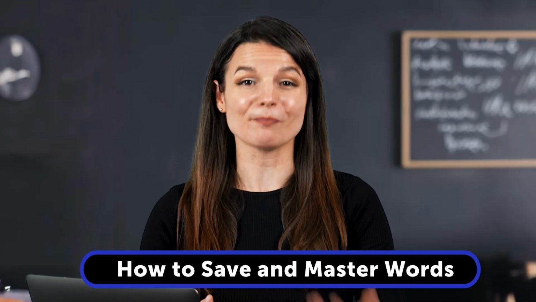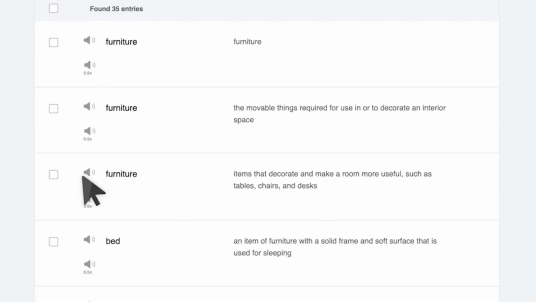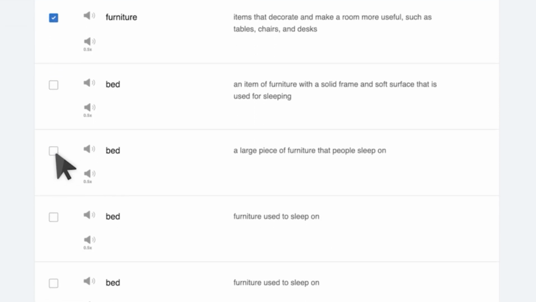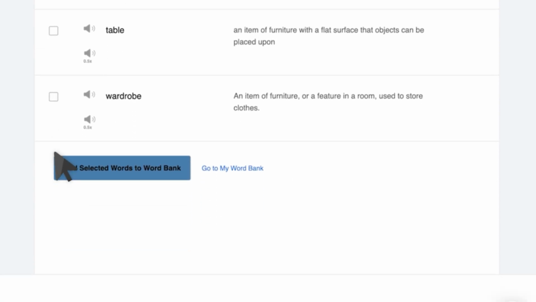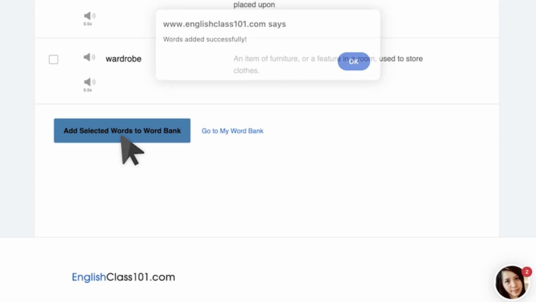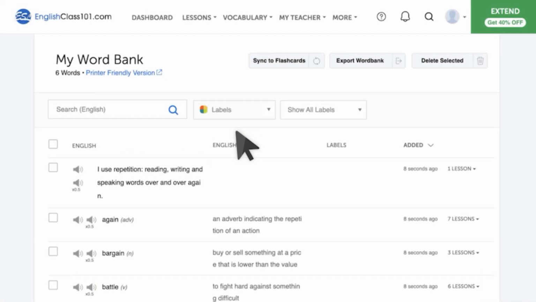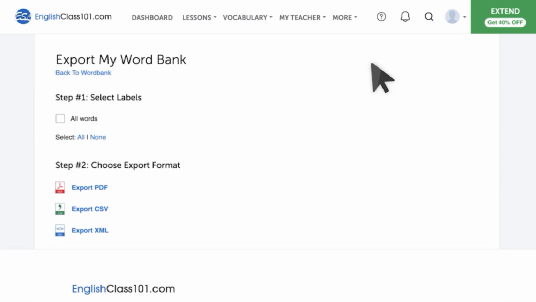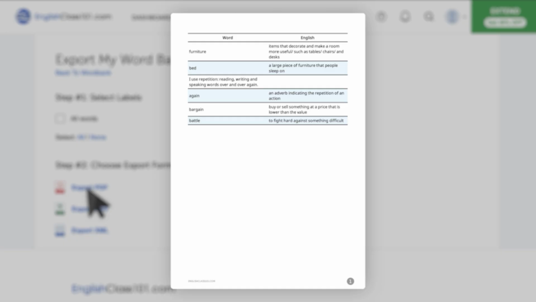How to save and master words for good. We know it's easy to forget the new words you learn, and that's why the Audio Dictionary connects with your word bank, so you can send words from the dictionary to the word bank. Think of the word bank as your extended brain. It's where you can save keywords and phrases for later. And how it works is, while you're reviewing words, just select the ones you want to save and click Add Selected Words to Word Bank at the bottom. And it's not just for storage. You can use the Word Bank to review your words with a slideshow or even create printable vocabulary lists, which is pretty cool. Just export your words as a PDF or click on the printer-friendly option and print.